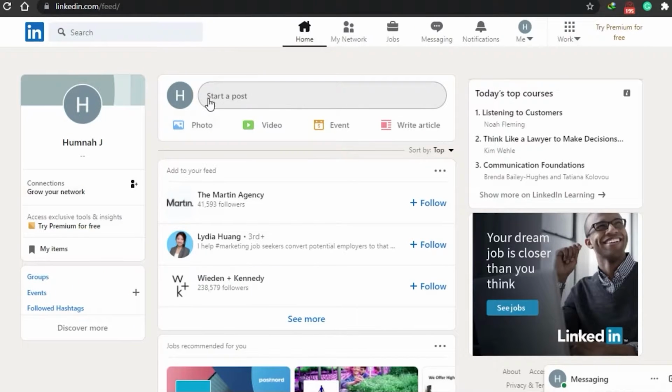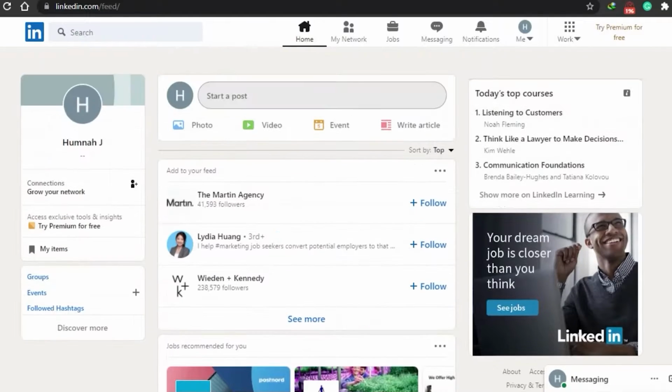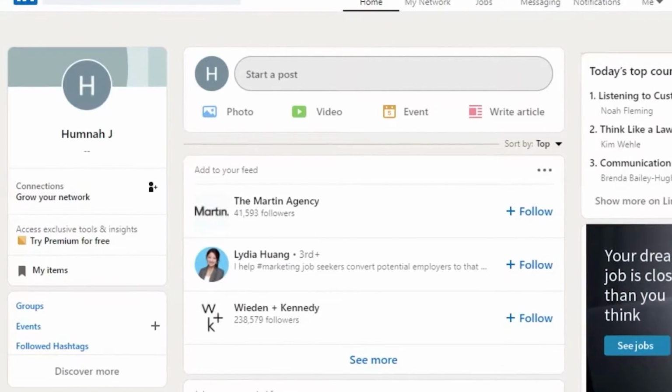Guys, obviously, first of all, this is a start a post option. You just click here and you can post anything you want to, whatever is in your mind. You can see that LinkedIn is just like any other social media platform, for example, Facebook or Instagram, but it also features different options. For example, finding jobs or posting jobs that other social media platforms do not offer. That's why LinkedIn stands out.